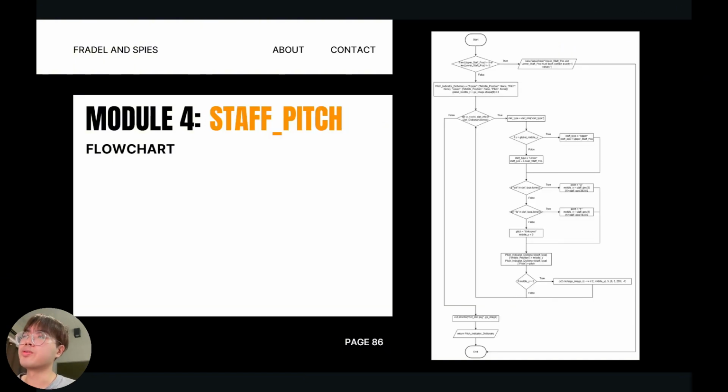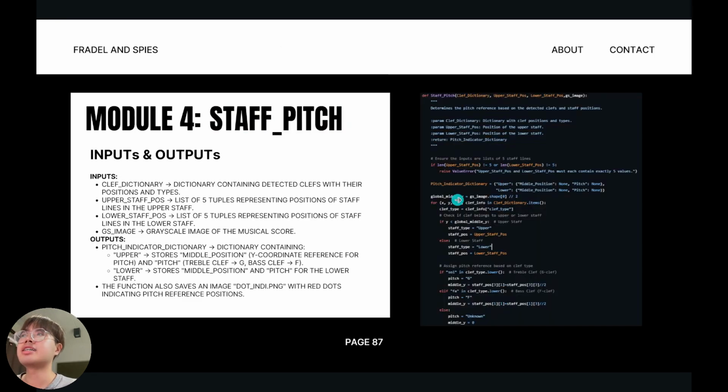So next is module 4, staff pitch. So this is our flowchart for this module. And next are the inputs and outputs.